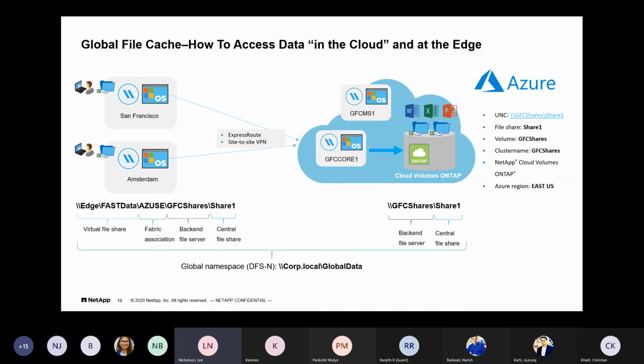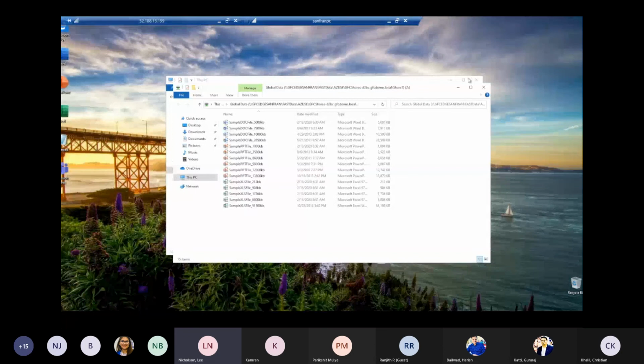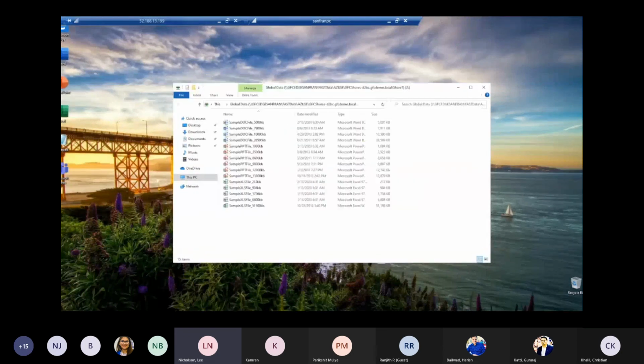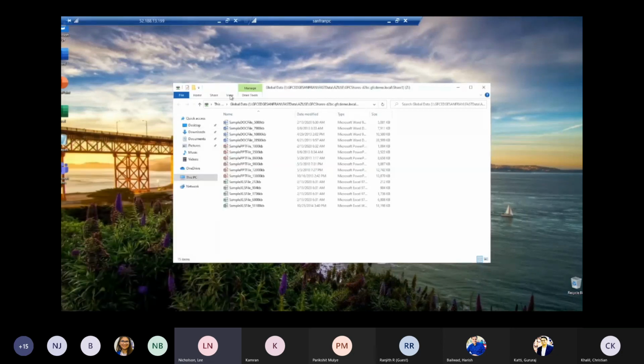And then you are literally just going to your corp.local/global data, and you're accessing the data on the edge if you're in San Francisco, or you're accessing the data in the Amsterdam edge if you are sitting in Amsterdam. And that's all configured through DFS namespace. But to show you what this looks like, because I am really out of time here, I want to try and just show you what it looks like and then go through the use cases very quickly.